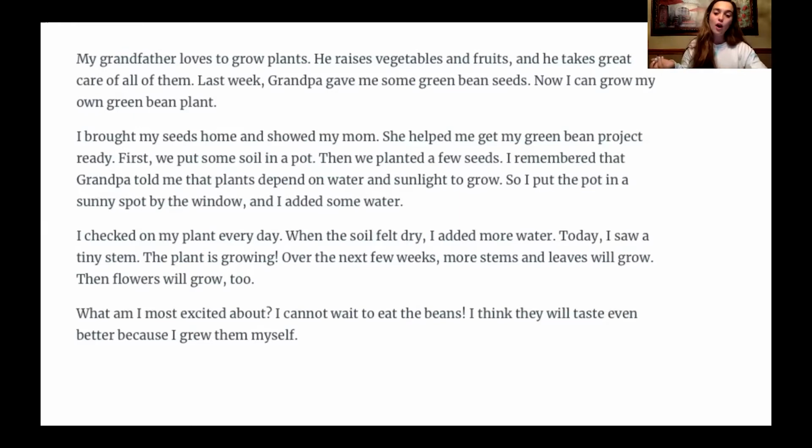So let's start on paragraph 1. I'm going to write this out on my whiteboard, so if you guys have a piece of paper, go ahead and take that out. Paragraph 1. All right, let's read it again. It says, my grandfather loves to grow plants. He raises vegetables and fruits, and he takes great care of them all. Last week, Grandpa gave me some green bean seeds. Now I can grow my own green bean plant.